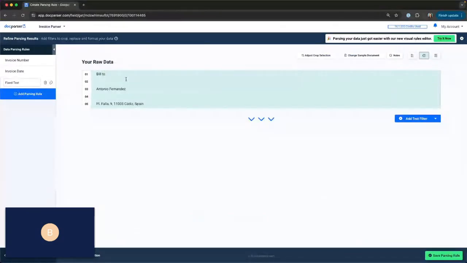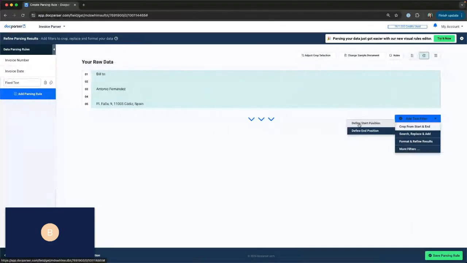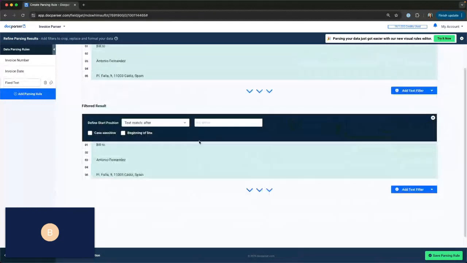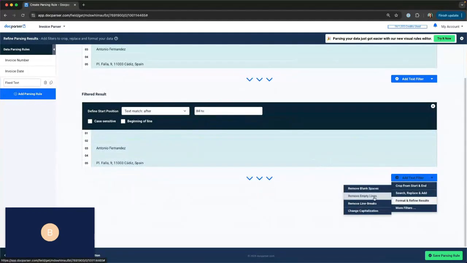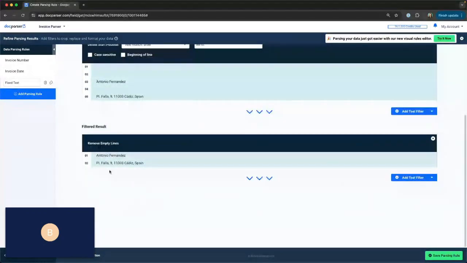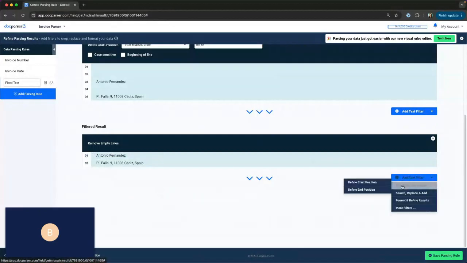So in this case, we now have the entire box, and we do need to do a little bit of extra filtering to make sure I'm only getting the name. So I'm looking for the bill to name for this rule. So the first thing I'm going to do is just define my start position. So this is where I'm going to tell it, where does the data actually start? So in this case, it's going to be after the term "bill to" appears. So once we've done that, to make sure I get the right line, I'm then going to remove the empty lines. So that's going to then put the data that I want on row 1, which makes it a lot easier in the next step to make sure that's what I get.